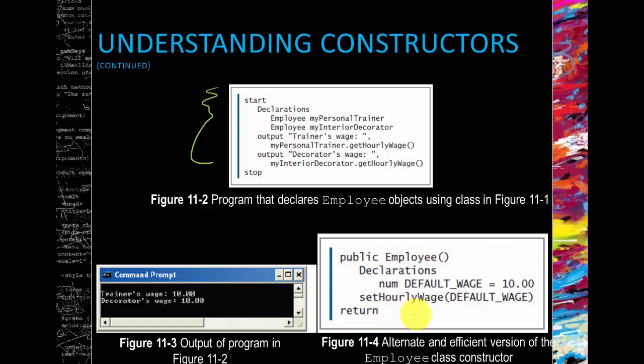In 11.4 over here, we have a potentially superior way to write the employee class constructor. We have a named constant, which is our default hourly wage. Why do we like our named constants? Because they kind of shout at you that this is a value that does not change within our program. And we call on our set hourly wage straight away when we create an employee object like personal trainer, like my interior decorator. You might ask, what are the advantages of this technique?